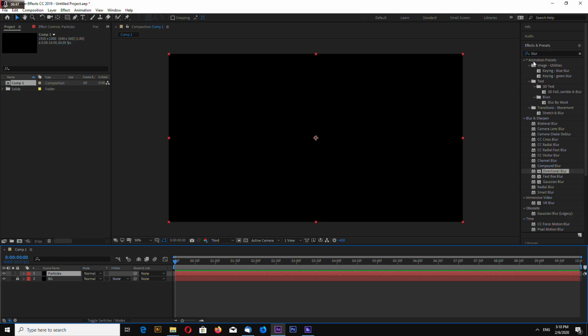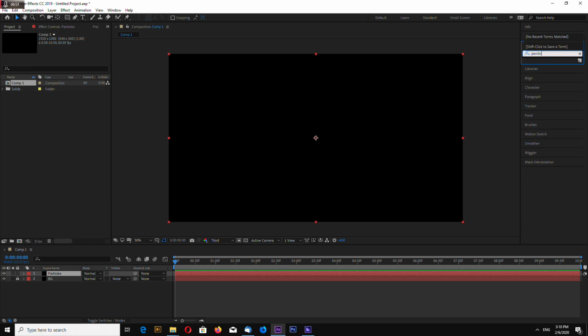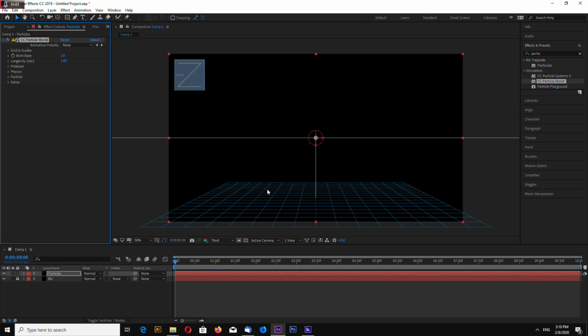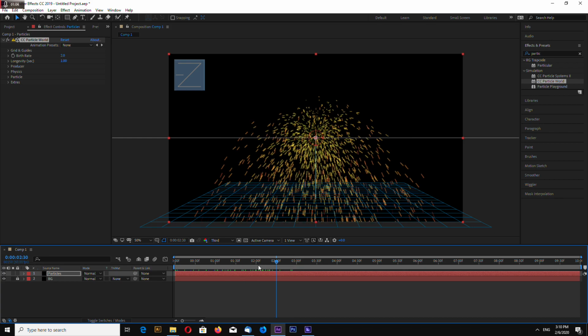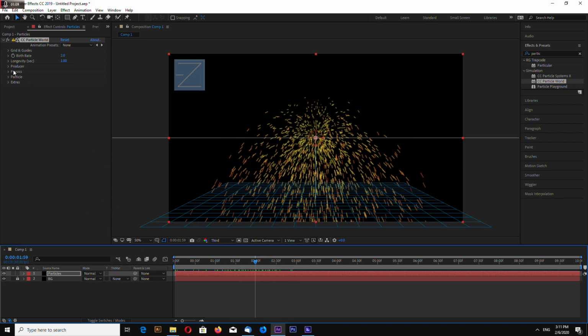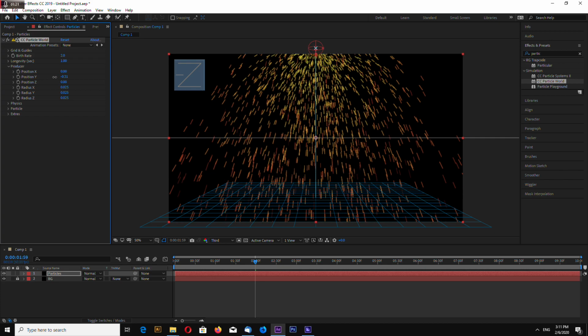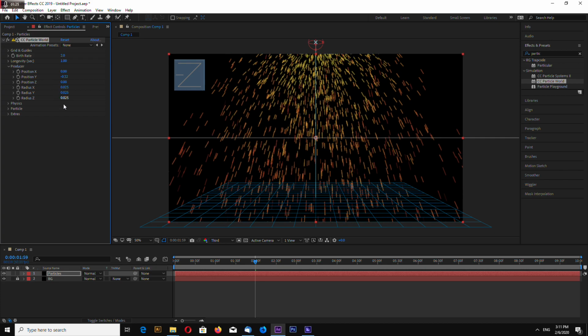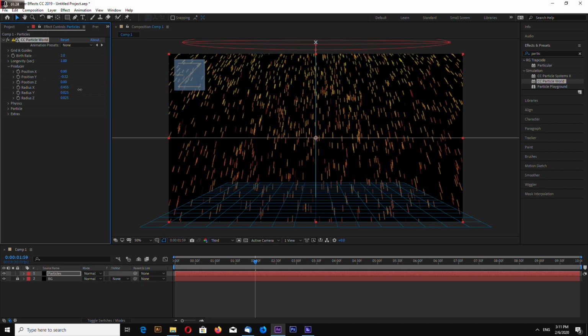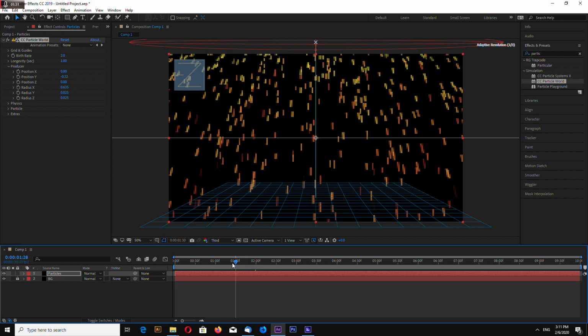Okay, go to your Effects and Presets toolbar and search for particles. Select Particle World and drag it onto the particles layer. Okay, now let's work on the physics. First of all, the dimensions. So position Y, let's put this right here, and radius X, let's increase like this so it fills our screen.